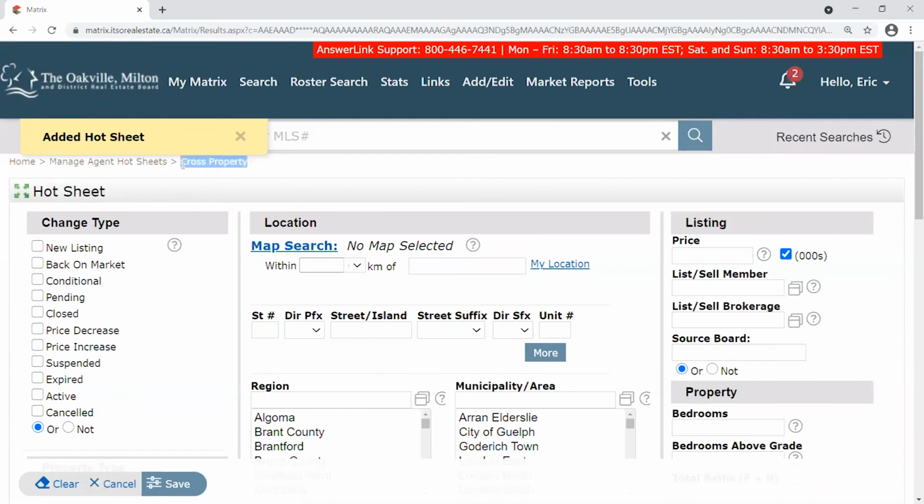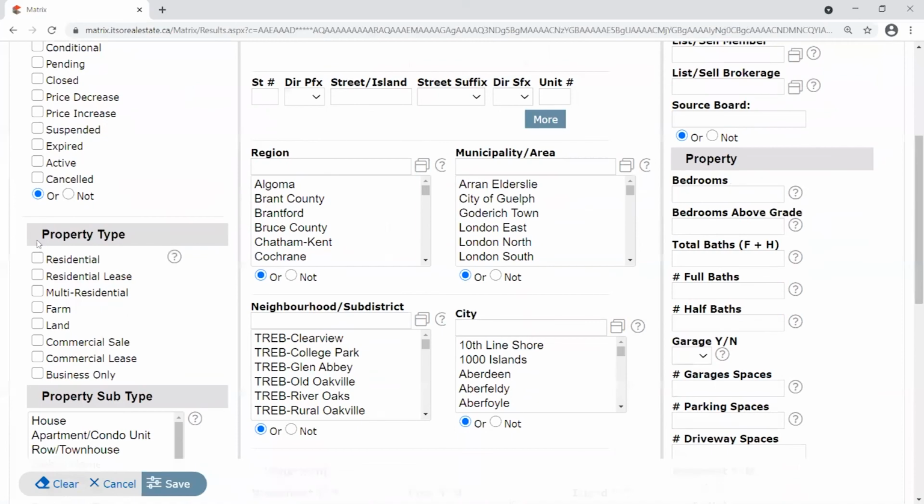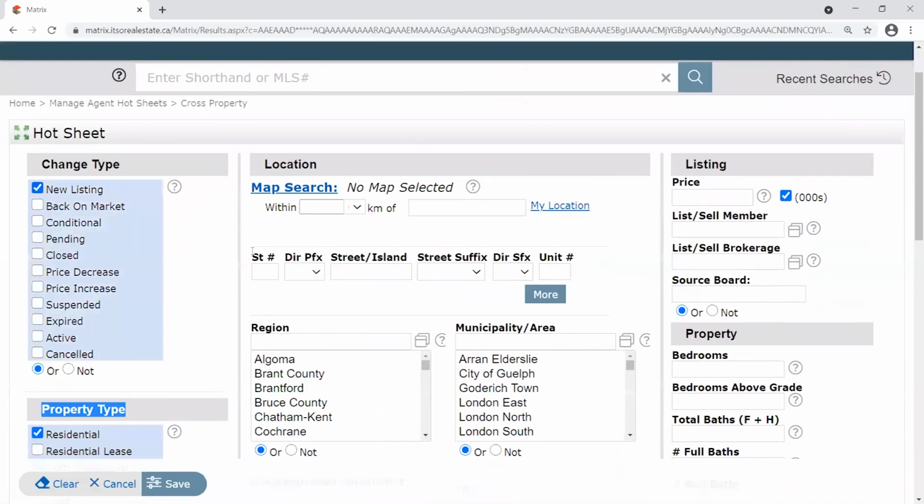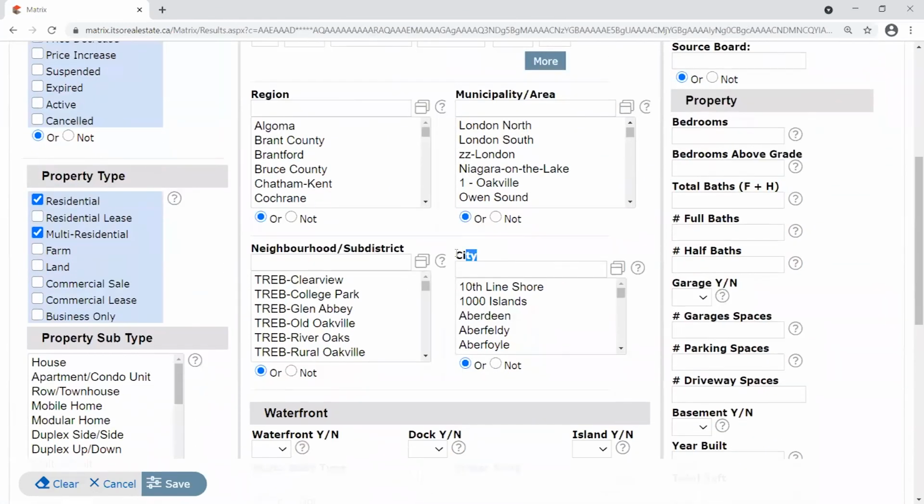Okay, we can see it's a cross property search, which will allow us to select property type. We said residential and multi-residential. We said new. And maybe in this case, rather than trying to run a map search and get into drawings or anything like that, maybe I'll just type in Milton to keep it really, really simplified, right? We're not breaking down neighborhood or anything. We'll just select under city, jump right to Milton. Perhaps we can even just hit save like that.